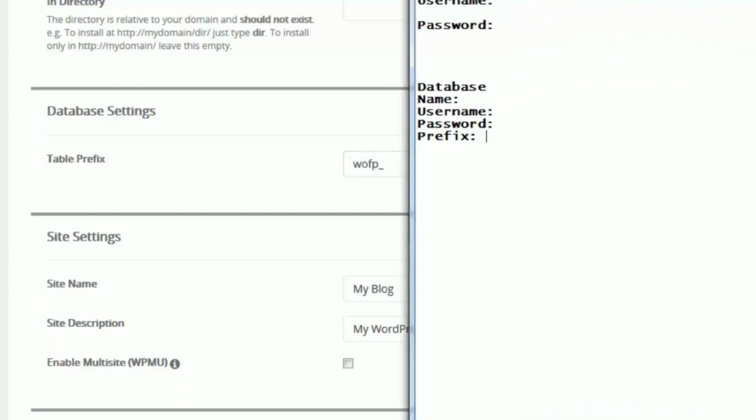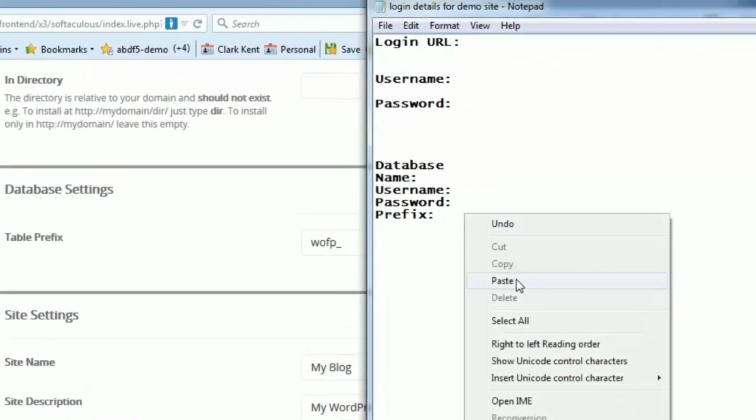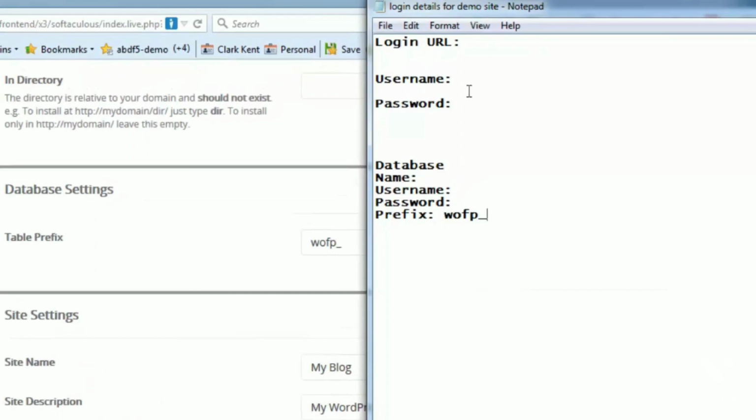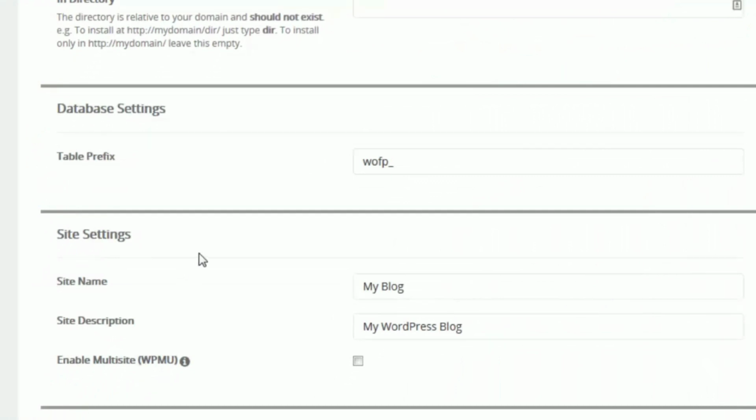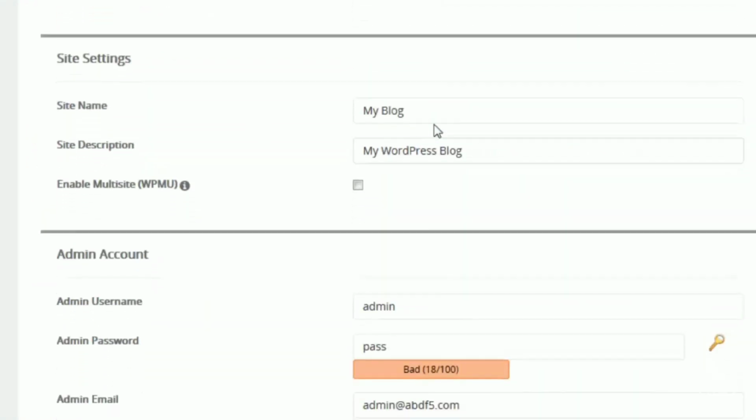Now I've got this text document here that I'm going to be copying and pasting stuff onto, like the username and password, for example, to be able to log into our WordPress site here in just a second. The site settings, the site name and description, you can enter that here. I'm going to leave this alone for now.